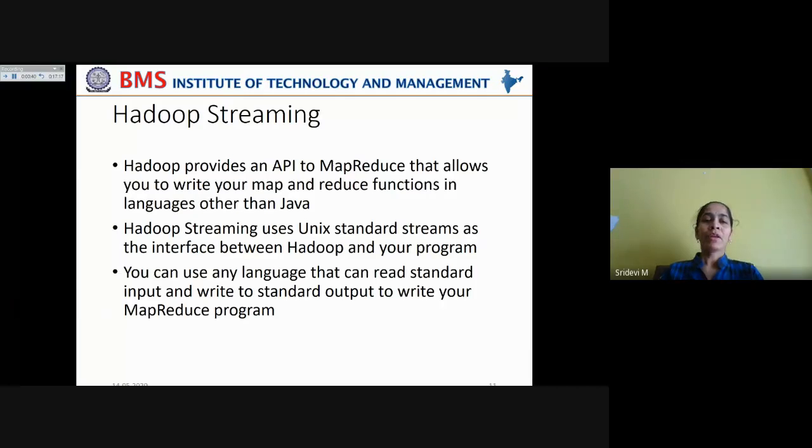standard streams. Now you can use any language that can read standard input and write to standard output to write your MapReduce job. C++ is capable of this, Python is capable of this, Ruby is capable of this, to read standard input and write to standard output to write your MapReduce programs. That is why these MapReduce tasks can be written by using any of these programming languages with support for writing to the standard output and reading from the standard input.